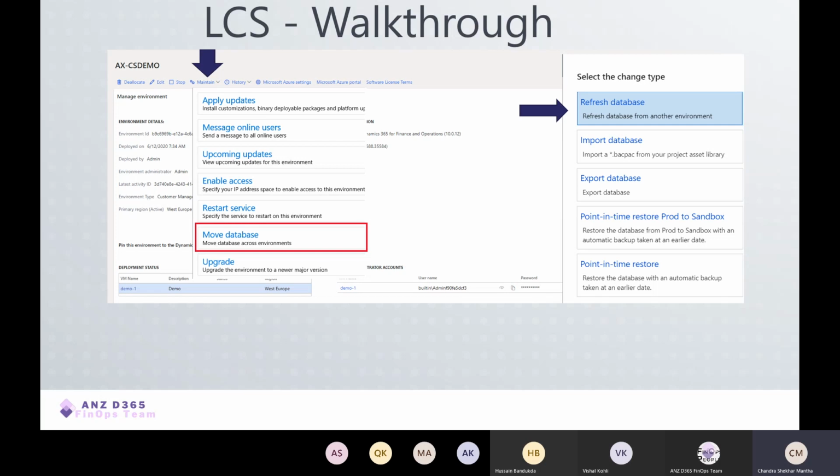Boot database. Now here you will find several options. Refresh database. If you want to refresh the database from, say, environment A to environment B, then you can simply use this option. Again, keep in mind there are certain limitations. You can only do this for T2 environments, for example from production to UAT, from UAT to config, but you cannot do from UAT to dev or dev to UAT. That's not possible. For that, you need to first export a database and then import it into your dev environment, for instance.